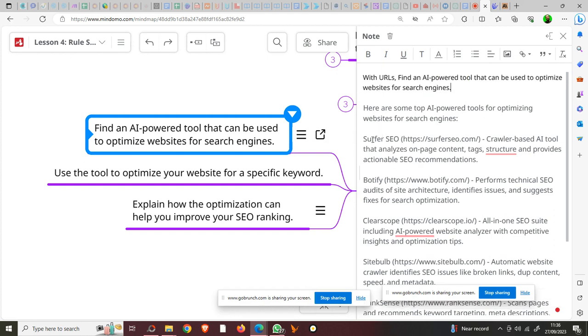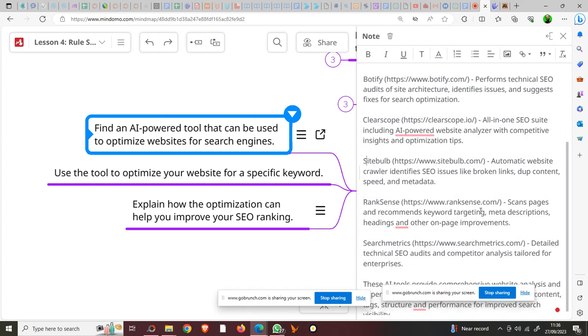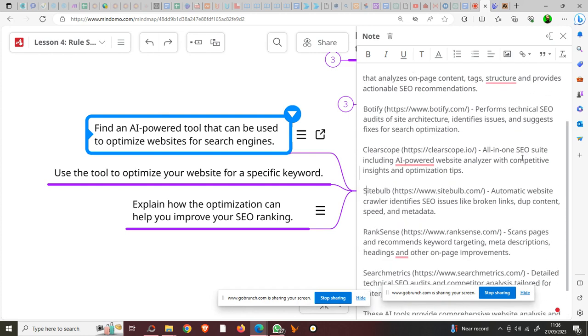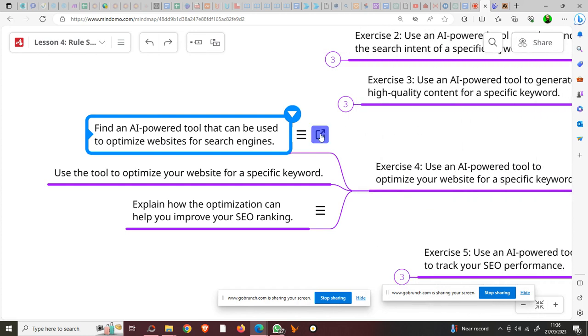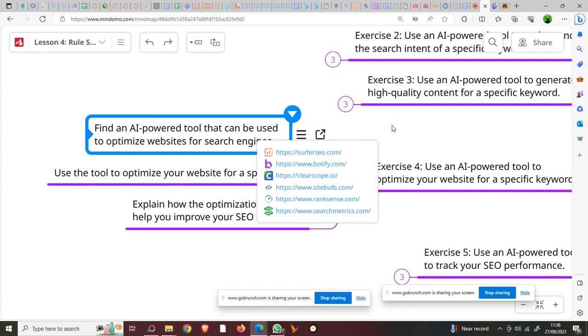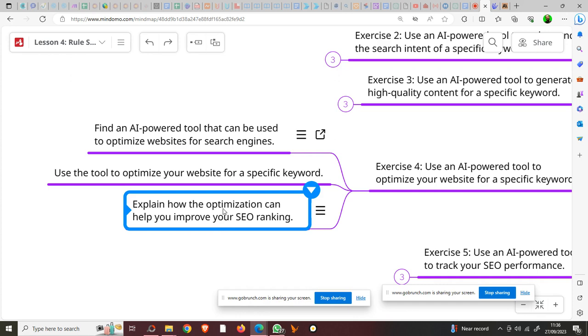And the response is, sure, here's some. So surferseo.com, Botify, ClearScope, Sitebulb, RankSense, etc. And it's telling you what each one does. And again, you can go directly to the websites and check them out and see what you think. And then use one of these tools to optimize your website for a specific keyword, and then explain how optimization can help you improve your ranking.